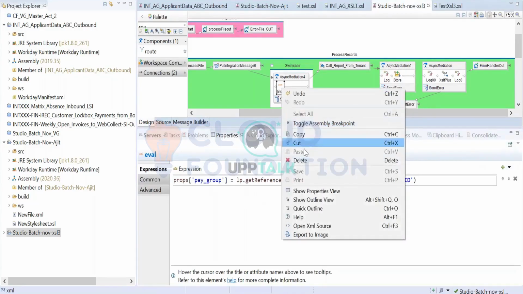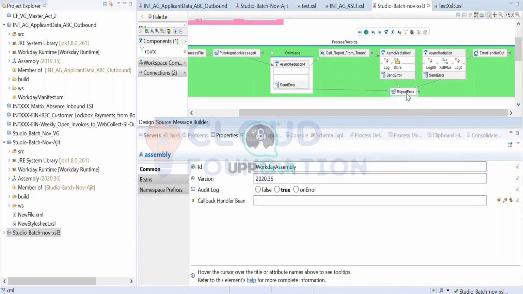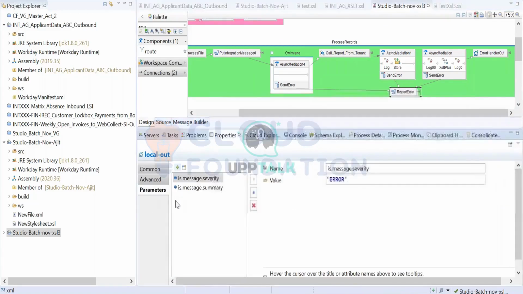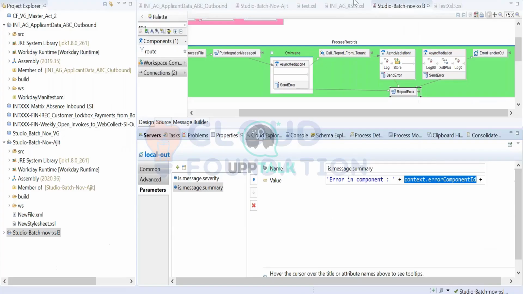Right, I don't even need this. Okay. You know this? This is why I write in my summary error in component and contextual error component. So I at least know which component is giving error. Right? Async mediation 4 is the component. Okay, this is why I see them. Okay, makes sense, yeah.